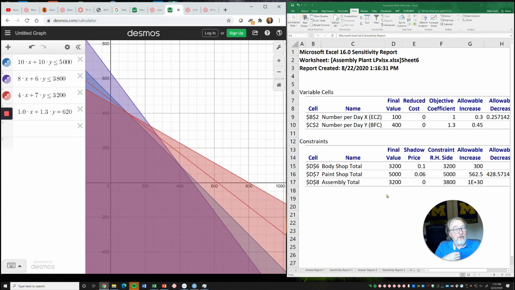What's the value to me as the business person of an additional hour of assembly? It's nothing. I'm not using all my assembly time. Okay, so this sensitivity analysis can be very valuable. In these simple problems with two decision variables, you can relate it back to the graphical solution and see what happens as you change the parameters.